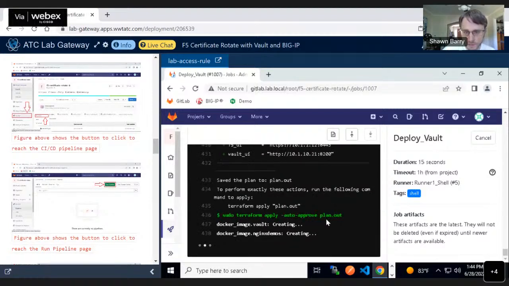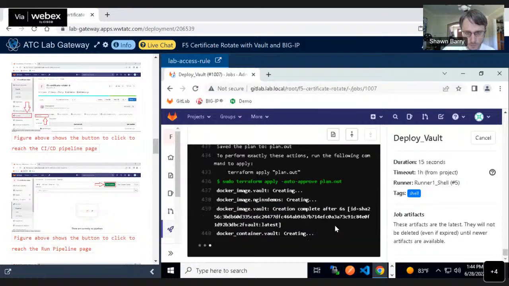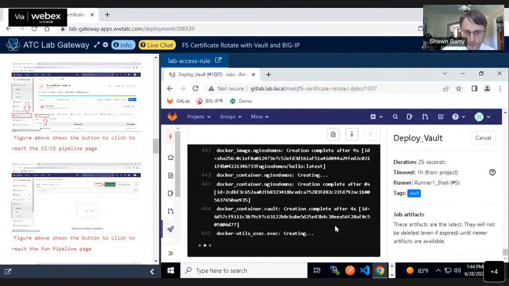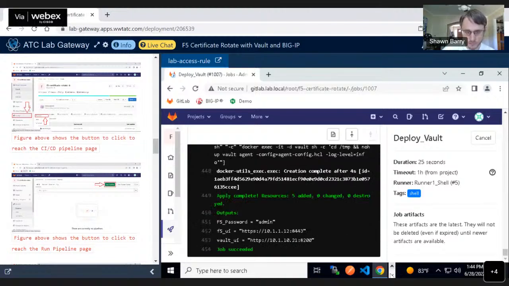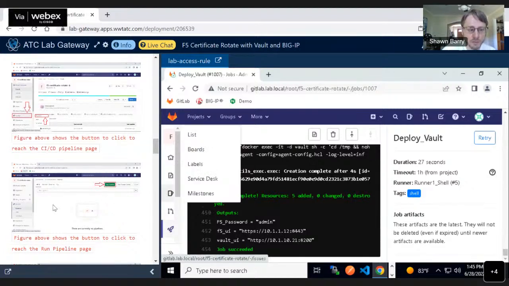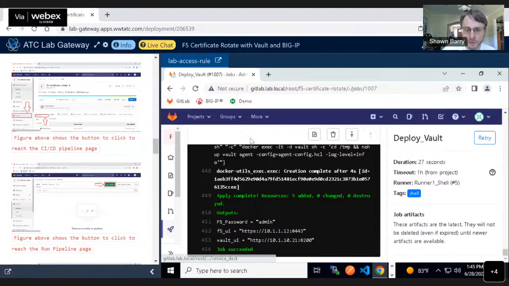Right now, it's just initializing Terraform. And currently it's grabbing the Docker containers and building that out. And the job was successful. So in this lab, as part of the output, just to make everything easier for you, we've got the F5 URL, we've got the Vault URL, and we also provide the login password for F5 as well, just so that you can find it easily. But this should all be included in the lab documents as well.